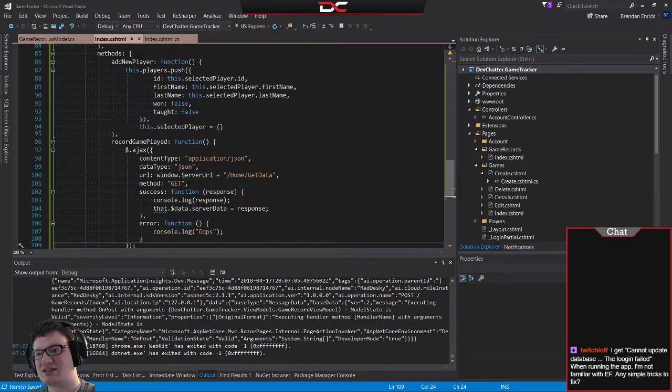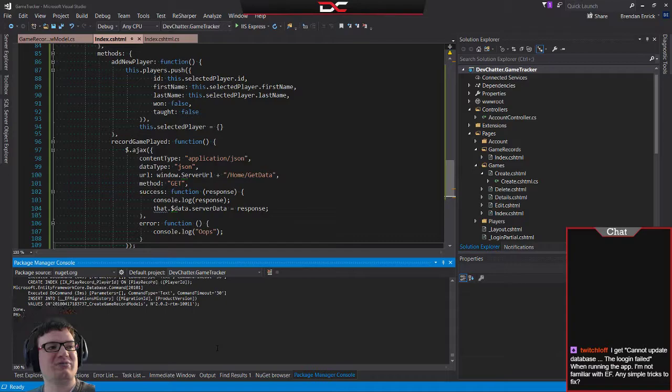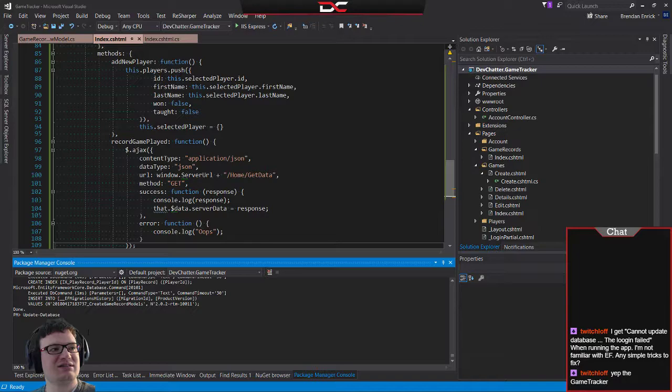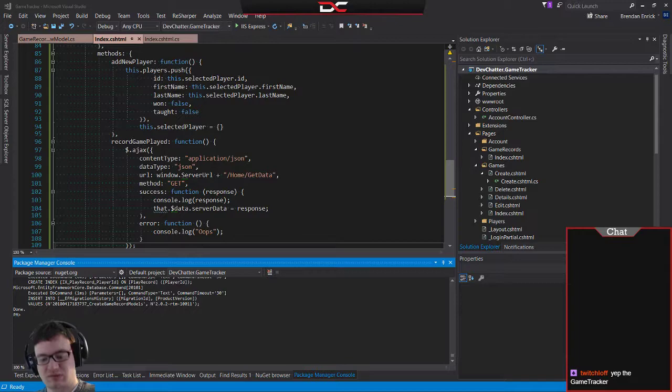C#. Most of what I get counted up to the database, the login failed when running the app. Twitchlof, which app? Are you running this one? If you're running this program and not the bot, you need to open up your package manager console. So go to Tools, go to NuGet Package Manager, go to Package Manager Console and type update-database. See this text here I've got highlighted. It's kind of small. Update-database, which I will paste in here in case you can't see it. You just need to do that, and then that should get you your database.